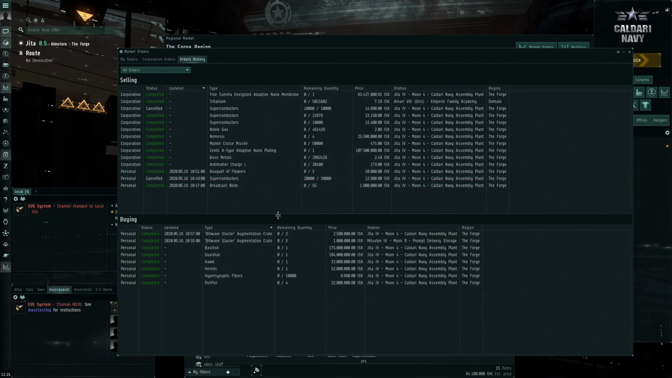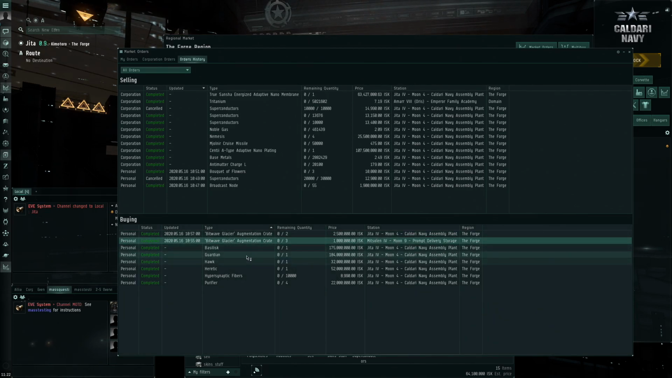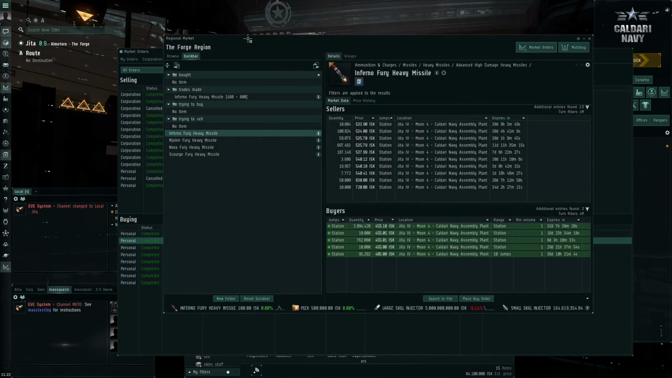Something else that I then tried to do, it took me a while to find an item that was only sold and not bought within Jita, and it turns out that this Beatwave Glacier Augmentation Crate was in that state. So what I did is I bought everything on their character, set up a buy order, and tried to then complete them. So at first I actually made a mistake trying to buy him for 1 million, but I set the wrong range, so I bought straight from another market.